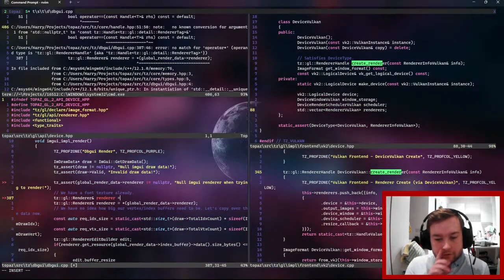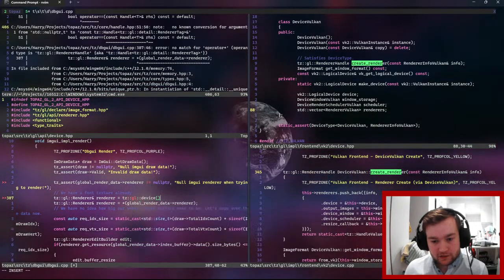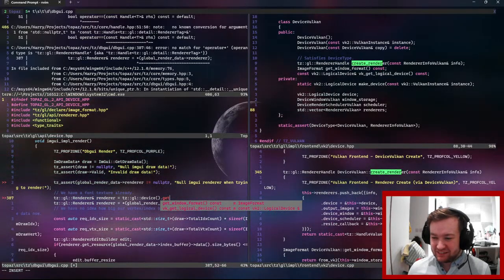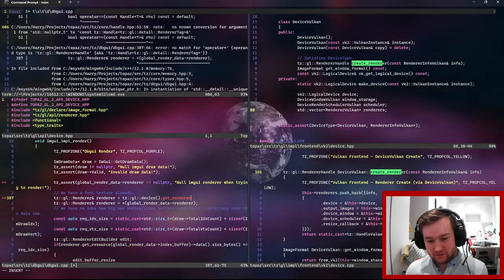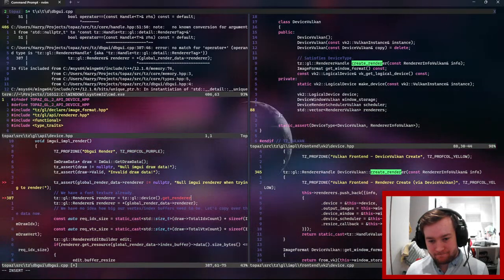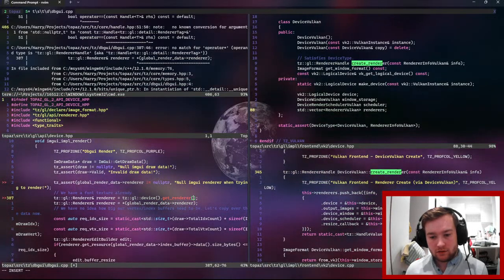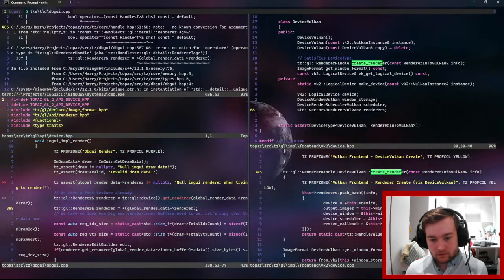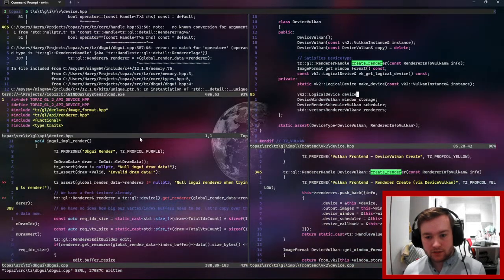So we want to retrieve the renderer based on the handle. We just need to do, just get the device. There's no way of getting the renderer. Okay, that's a problem. I'll have to implement that. Do get renderer. Should we do that? Yeah. And then it has to be global render data renderer. Kill that. We need to implement this now though. Oh, this is going to go very wrong.